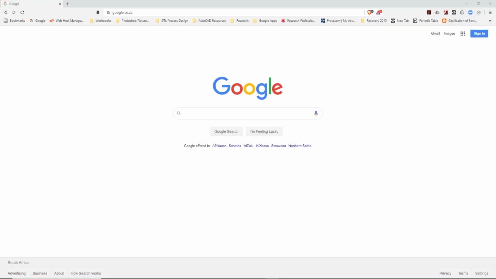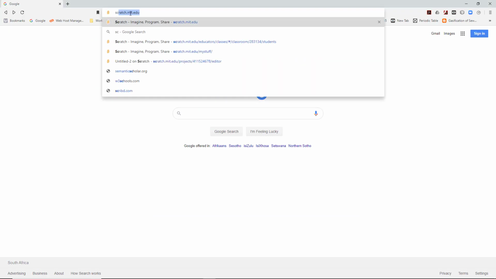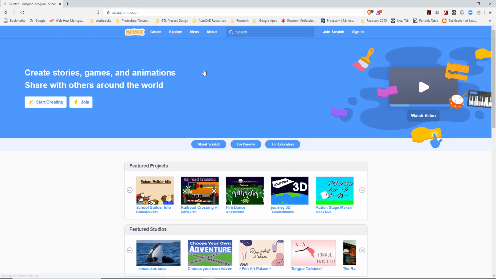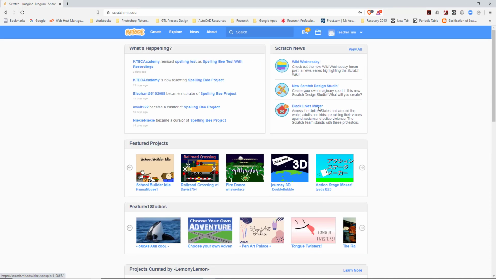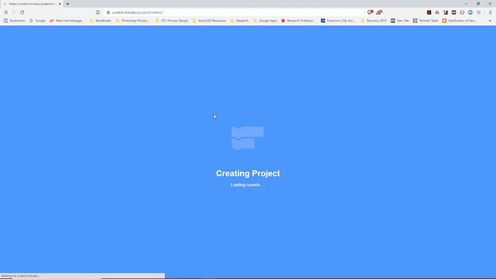Please open your browser and type in scratch.mit.edu in the address bar and click enter. Once the website has loaded, please sign in if you already have not signed in. Type in your username and your password and click sign in. Once you have signed in, click on create to start the Scratch editor.